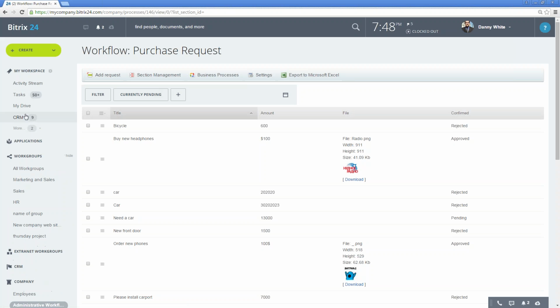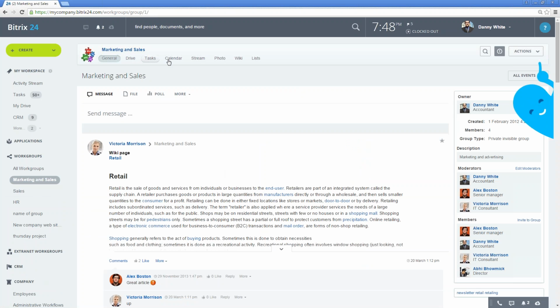Let's take a look now at work groups, because the tools that appear up in my workspace and the tools that appear down here in work groups are very similar. Each work group has its own set of intranet tools. So it has an activity stream, it's got its own files, it's got a calendar, and then some other things. These lists are only available in the Pro version. They're very much like the administrative workflows, in all honesty.